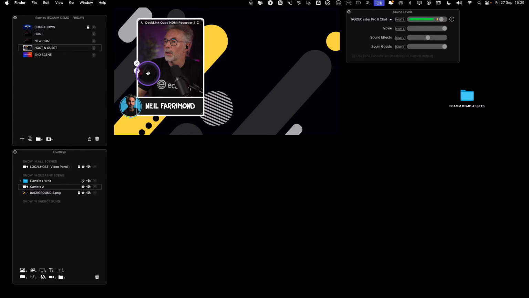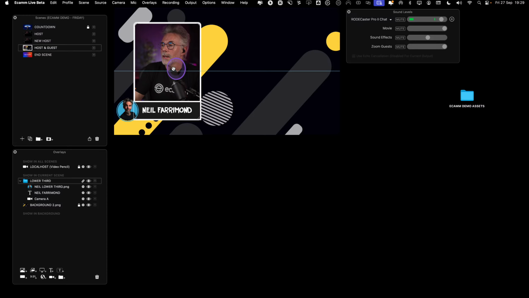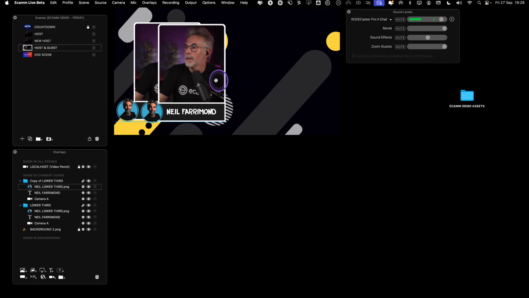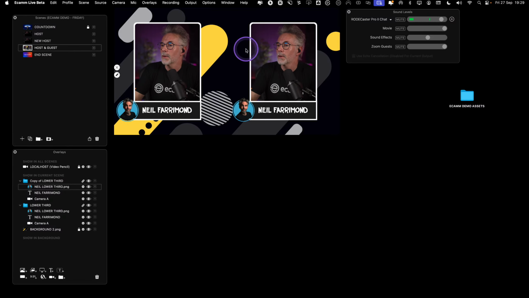So, for example, I've got all this set up here. I can actually put this camera into the lower thirds group, like so. And then this is all locked together now, so I can move this around. Now, if I want to create a guest in here, all I simply do is hit the Option key, I can Option and drag this around, and now I've got two of me.